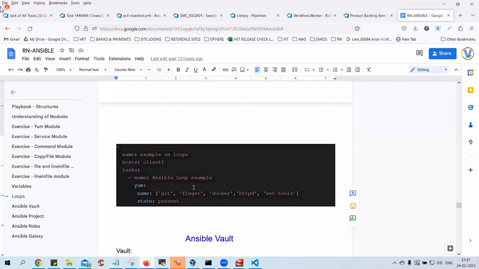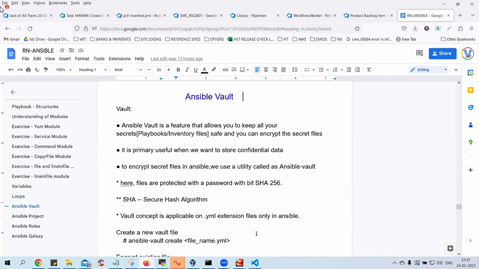So the next concept is vault. Very important concept, guys, very, very important, which you will use in real time also. This concept is also a hot topic for interviews. This is one of the very important questions from the Ansible segment, vault.